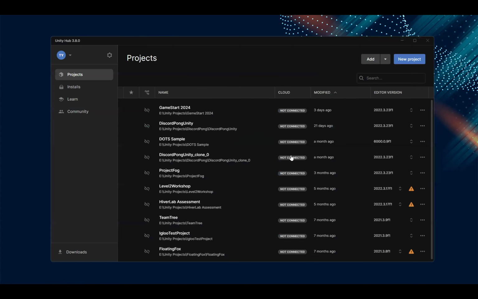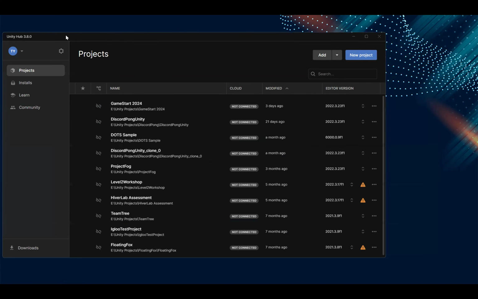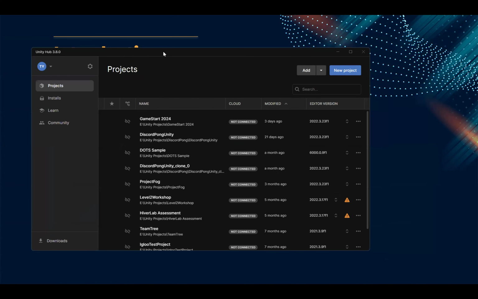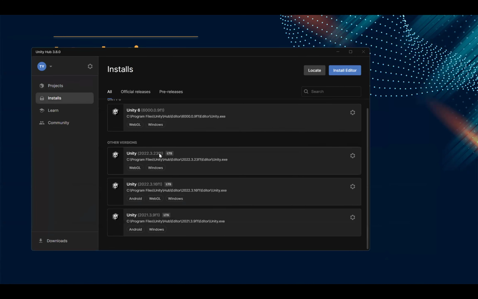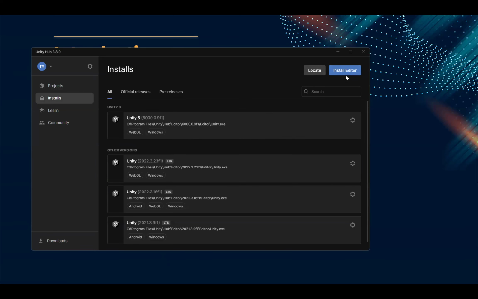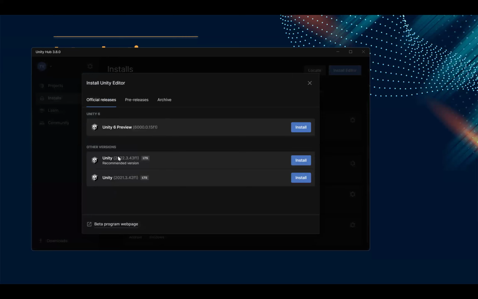So before we start, I would assume y'all already have downloaded Unity Hub. Before we start the workshop, I will urge you to have Unity Hub as well as install one version of Unity 2022. In order to install that, you can go to installs, click on install editor, and download any version that starts with 2022.3. And this would be fine. The download is about 6 gigabytes.